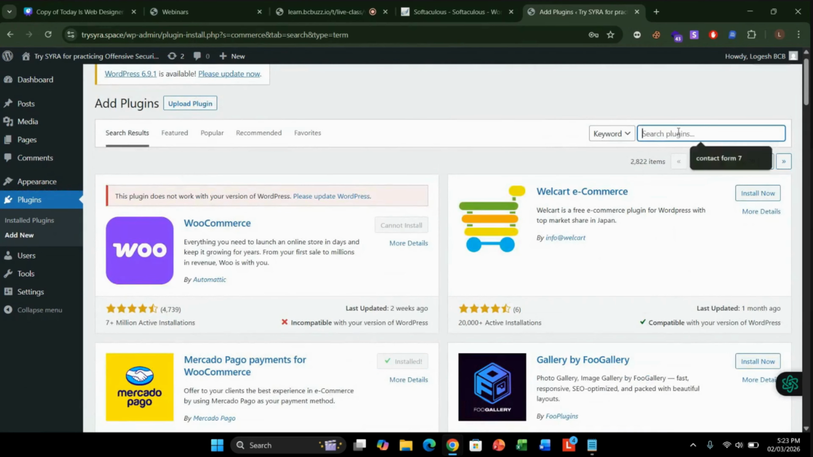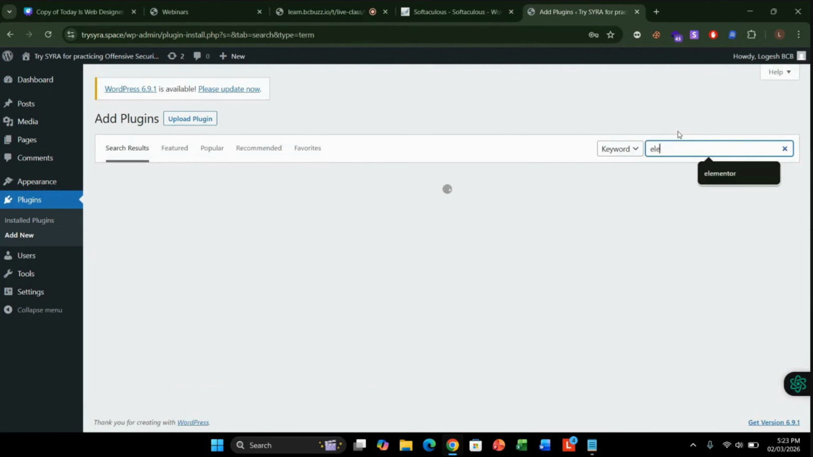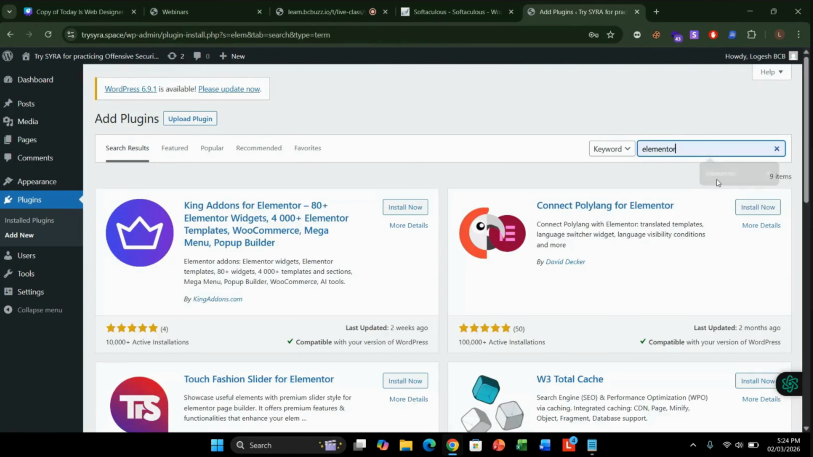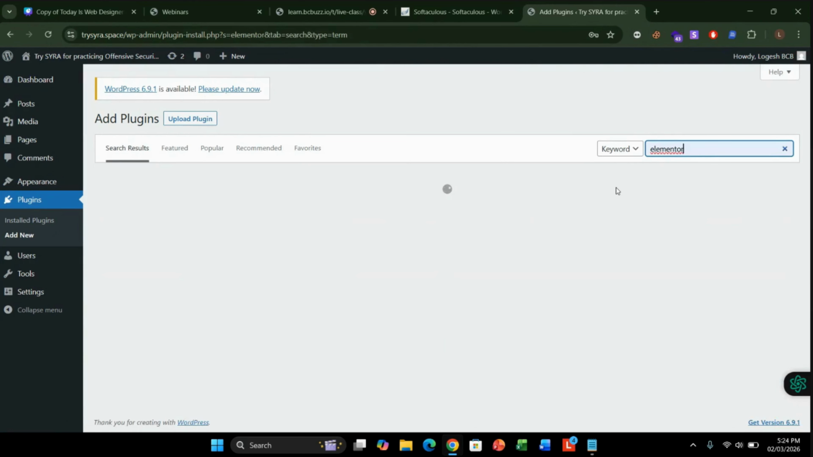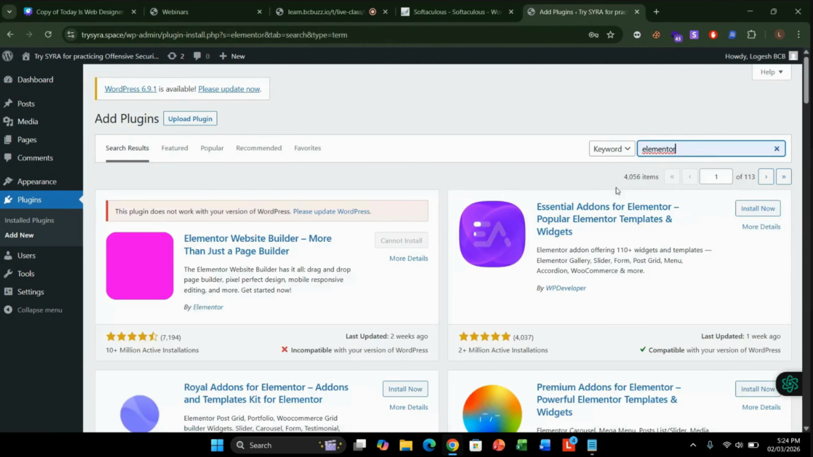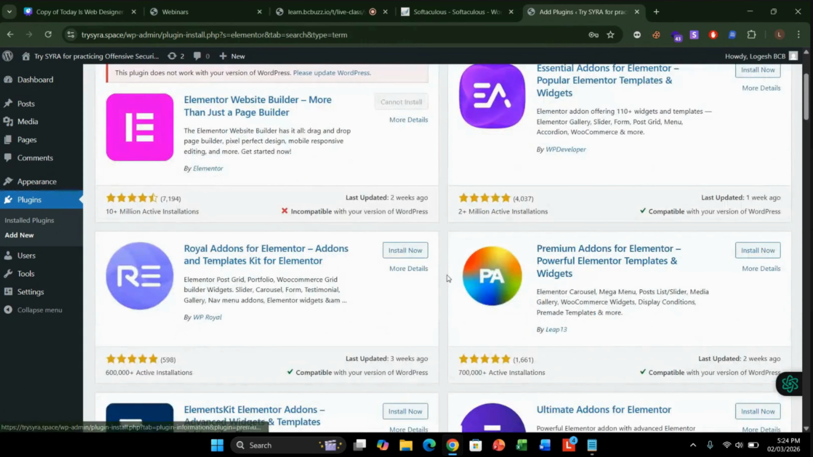And we have used Elementor. Elementor is very useful, a one page filter plugin. Okay. Now you use Royal Elementor.